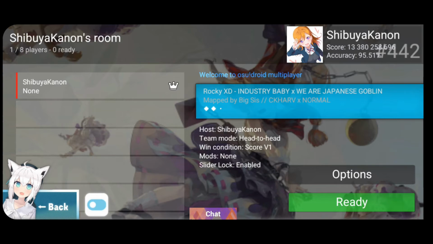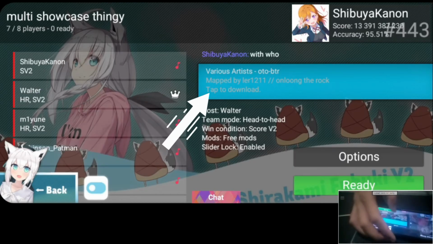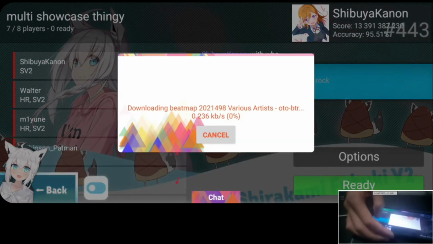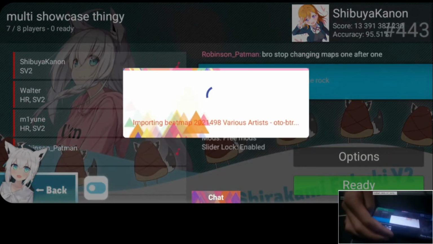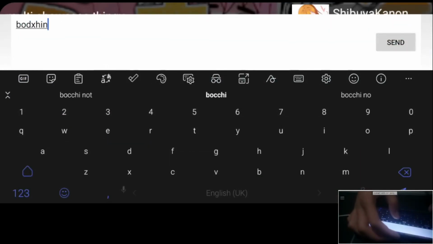They also have the power to kick someone and start the beatmap without everyone being ready. If you do not have the map the host picked, you can download it by simply clicking on here. Below the beatmap selector is some details about the room. These include who the host is, the team mode, win condition, mods, and slider lock.